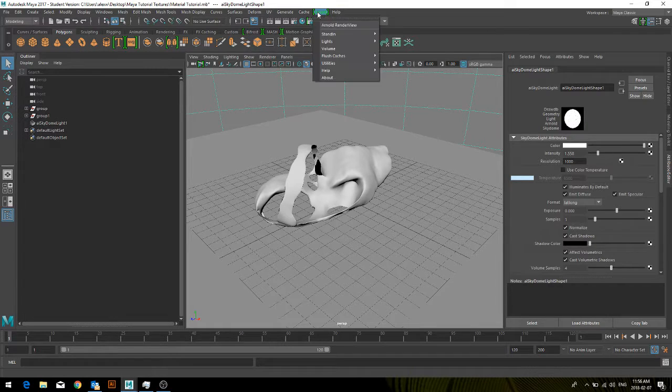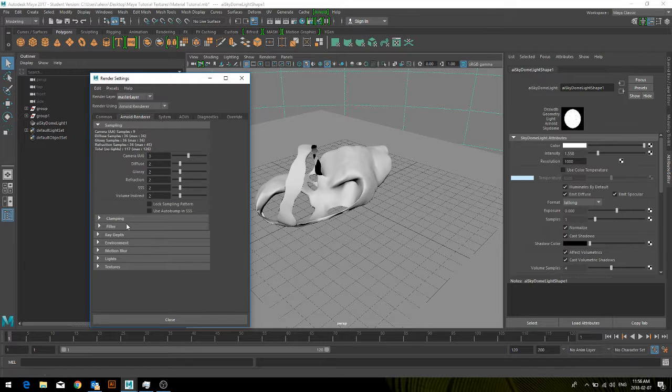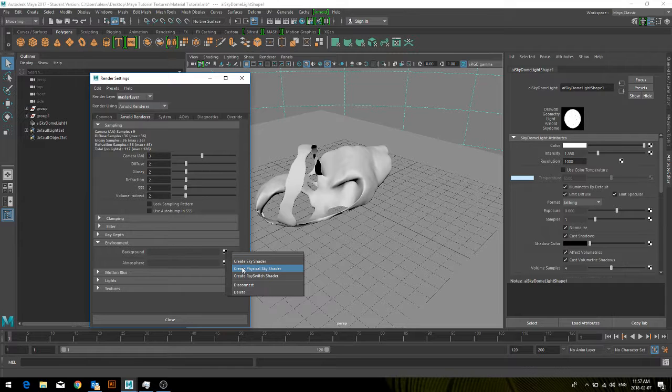And so if you go into the render settings, it will give us an option where we can create more of an environmental physical skylight, which Maya could do, which is really interesting when it comes to some of your renderings. So if you go under the Arnold renderer, you'll see in the drop-down menu that there's an environment option. And if you click onto that, you can see that you can create a sky shader, a physical sky, as well as a ray switch.